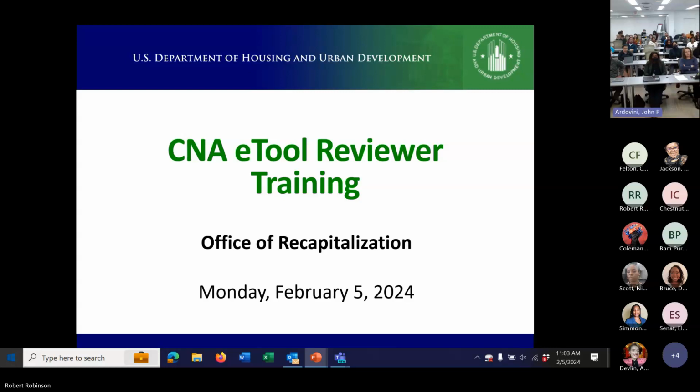Capital needs assessment eTool. This is not a RECAP-specific tool. This is a housing tool, right? A multifamily housing tool. It was built, correct me if I'm wrong, seven or eight years ago. Is that right? Yep.